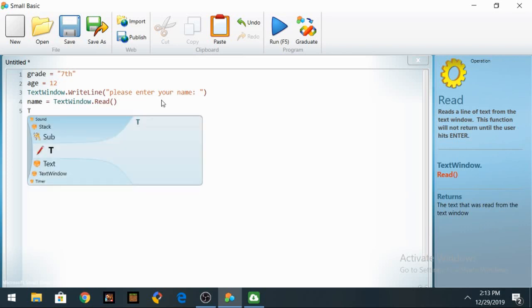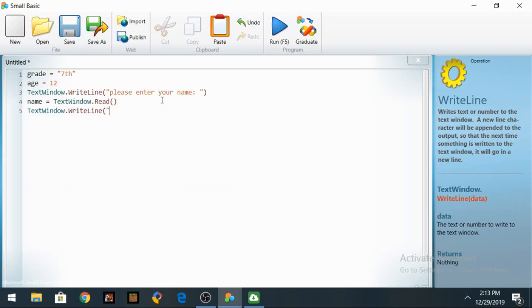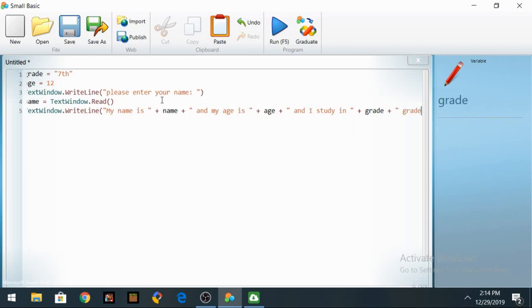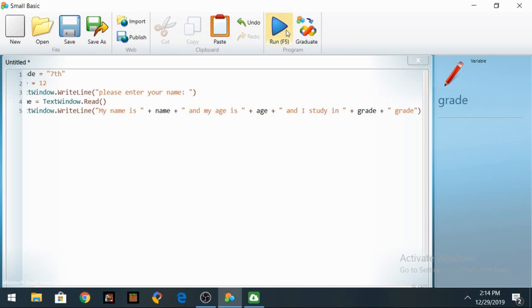and then this will do the same thing as last time. "My name is" plus name plus "and my age is" plus age, "and I study in seventh grade." Perfect. Now let's run it.